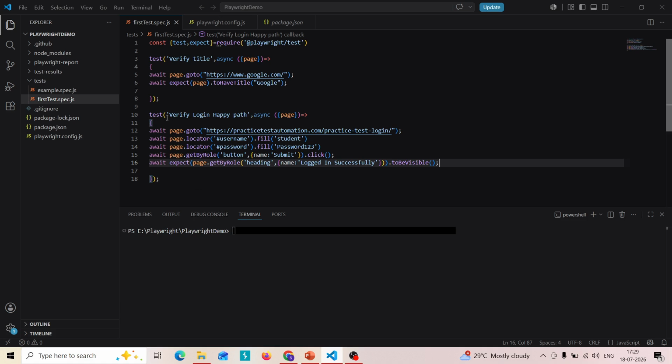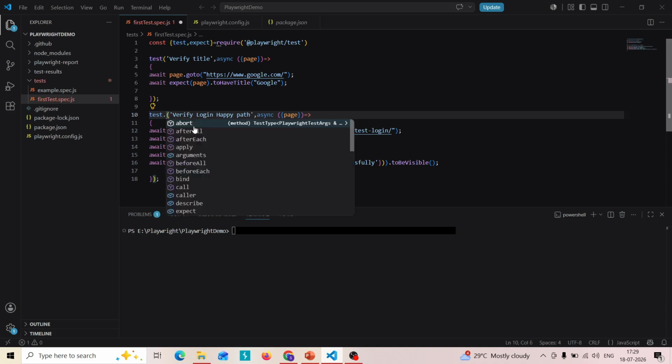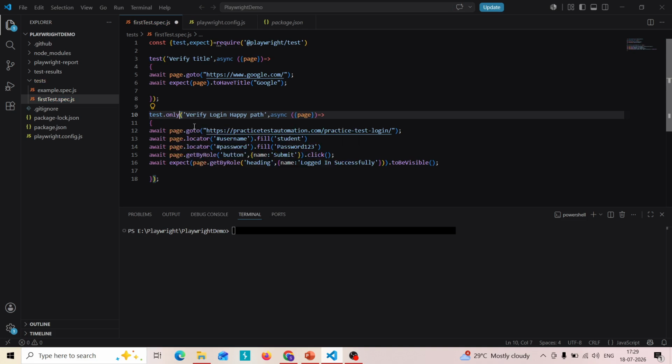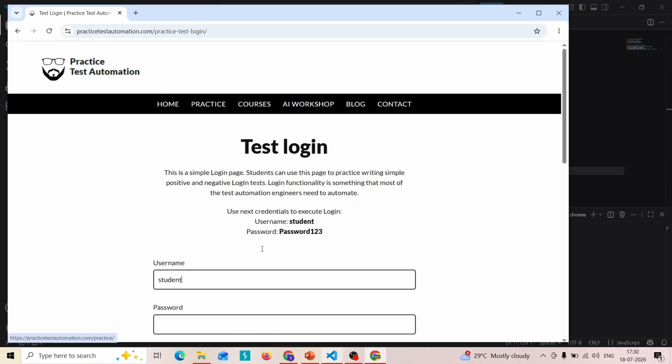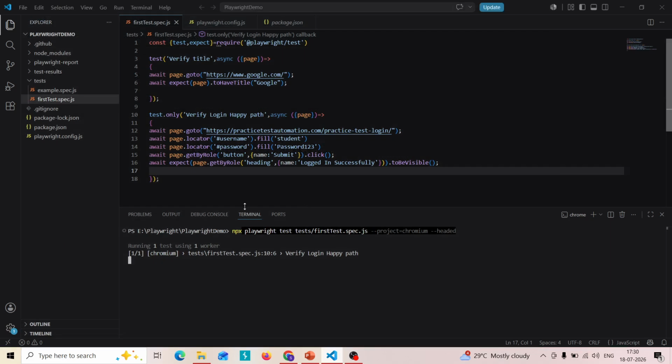So we need to run and verify this. For that, we know we have two tests. So in order to run this test only, you can use the method test dot only. Okay, so this test only will be run. Save this, Ctrl S, and let me run this. Okay, and verify the result. The happy path login. You can see one test is running, one runner. So the browser is opening. Yes, it's entering, and it's clicked, and you can see it's passed. Okay, so our test is passed.